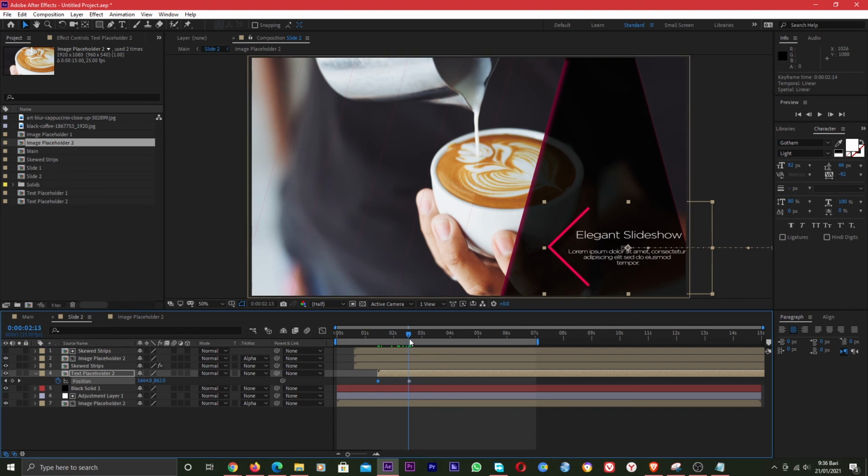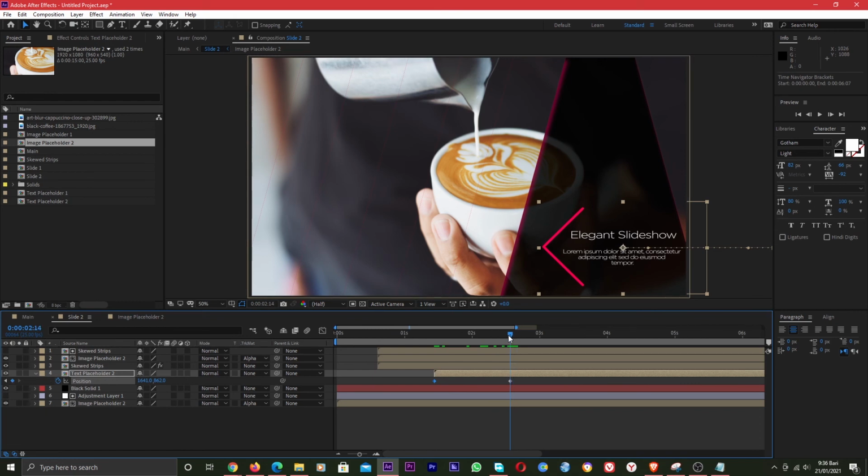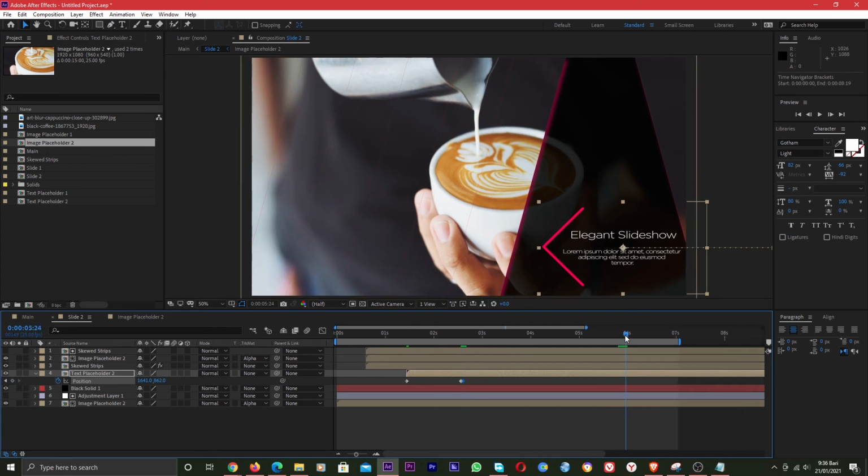Move 1 frame forward from the second keyframe, and add another keyframe with the same value. Move forward in time to just before the 6th second, and add another keyframe by changing its position slightly. Move forward 1 frame and add another keyframe with the same value. Now forward half a second, and add another keyframe by dragging the text position out on the left side of the composition.